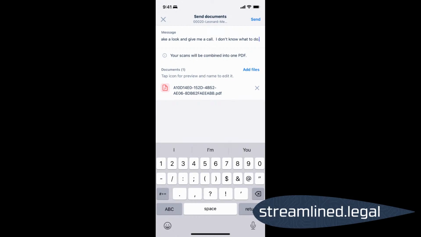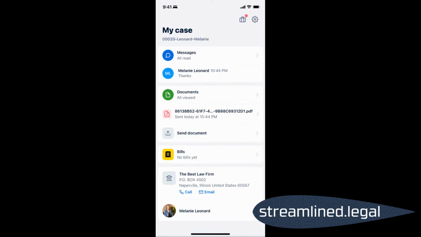It tells me that my scans are being combined into one PDF. Seriously, how often is that an issue? You get 500 different JPEGs that you now have to combine into one PDF. In the upper right corner, your client simply clicks the Send button, and now you'll see at the bottom it says it's uploading that document.